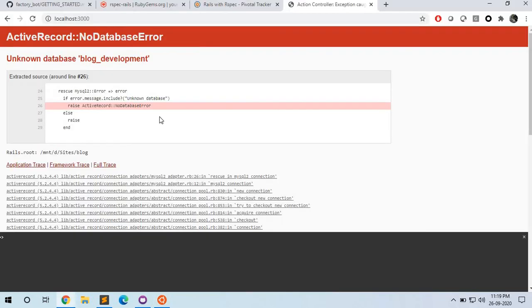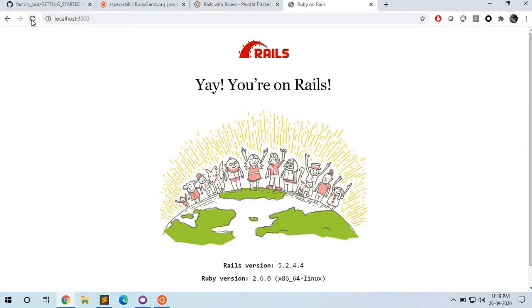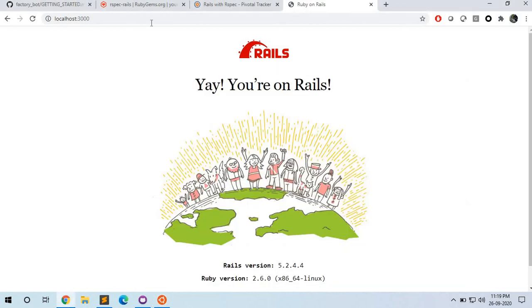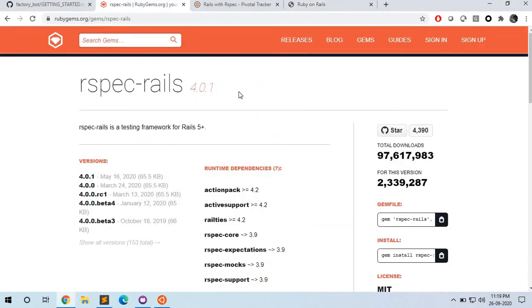So our application has restarted and let's press refresh again. All right, so it's saying, yeah, you're on Rails. So congratulations if you have made it this far. You have successfully made your application run for the very first time. Now all that remains is setting up RSpec and by extension FactoryBot. That is our testing framework for our application. So let's begin. We'll quickly exit out of our application and we'll take a look at RSpec first.